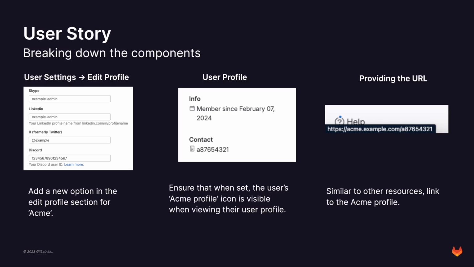We want to make sure on the user profile that we have, under the contact page, that we can actually show a value of the contact address. And then we also want to make sure that if someone hovers over or clicks that link on the profile, it actually shows the URL for what we're looking for. So we can take a look at that in a GDK environment at the moment, and we can actually see what it looks like.